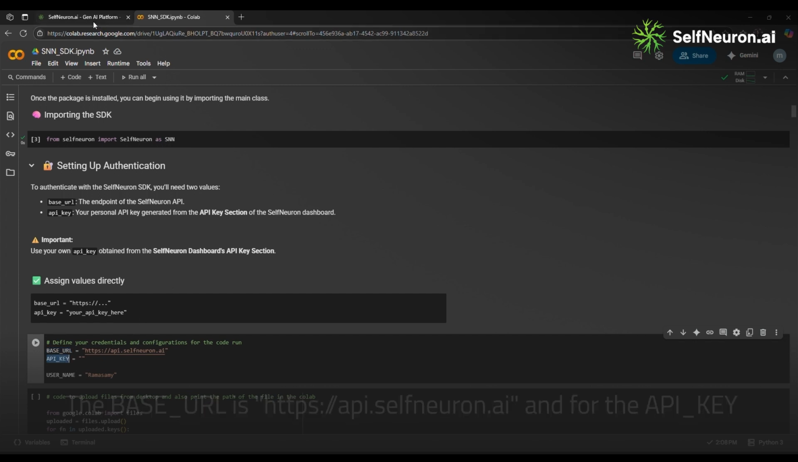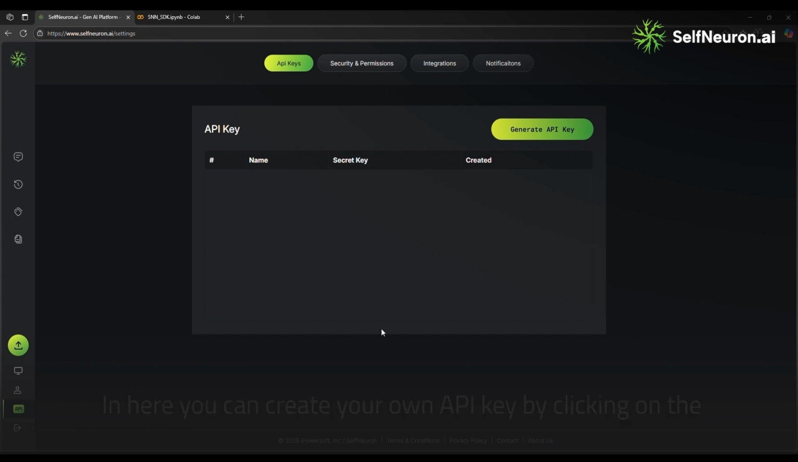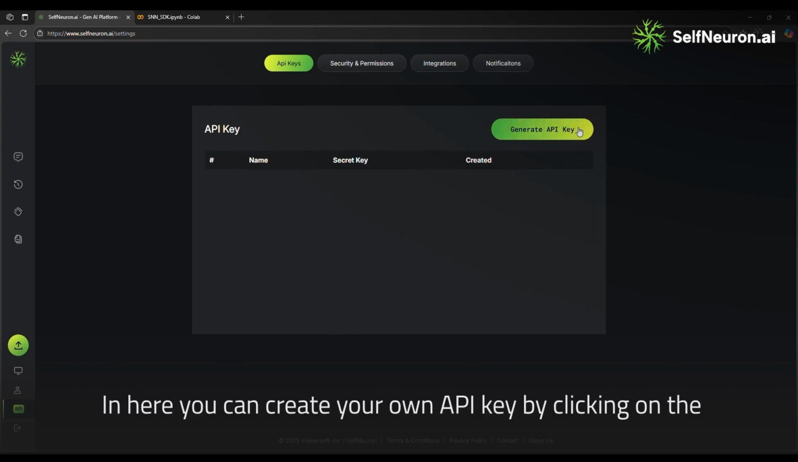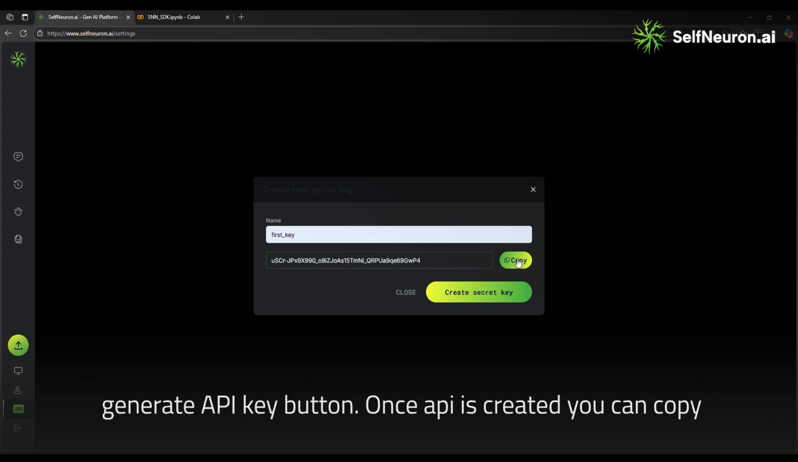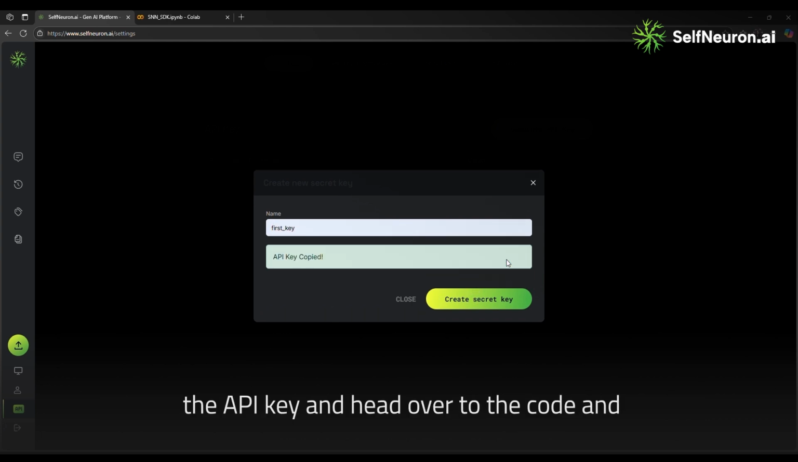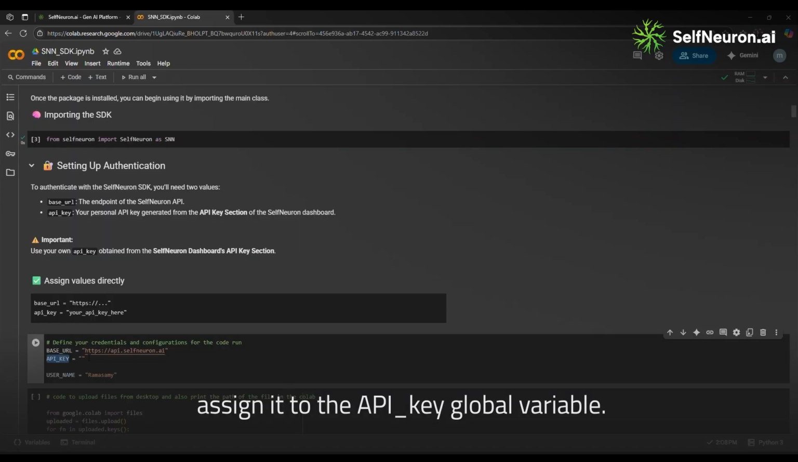And for the API key, I will head over to the SelfNeuron dashboard, where I can find the API section. In here, you can create your own API key by clicking on the Generate API Key button. Once the API key is created, you can copy it and head over to the code and assign it to the API key global variable.